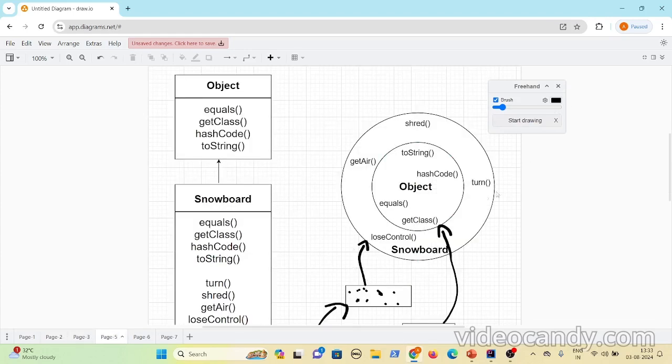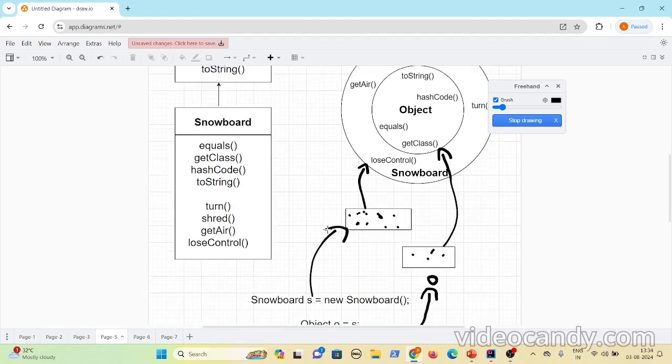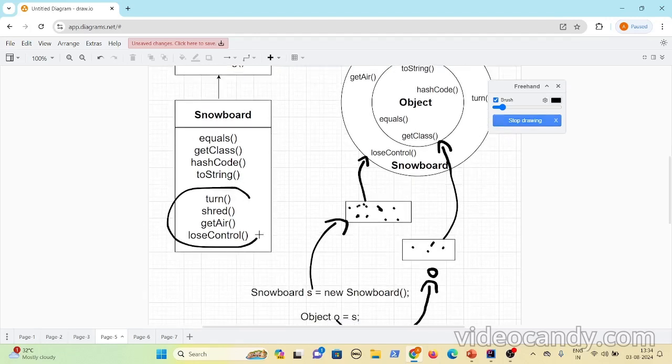Now if you look at the snowboard here, what happens is the snowboard has only four methods: turnoff, shredoff, getAirOff, and loseControlOff.